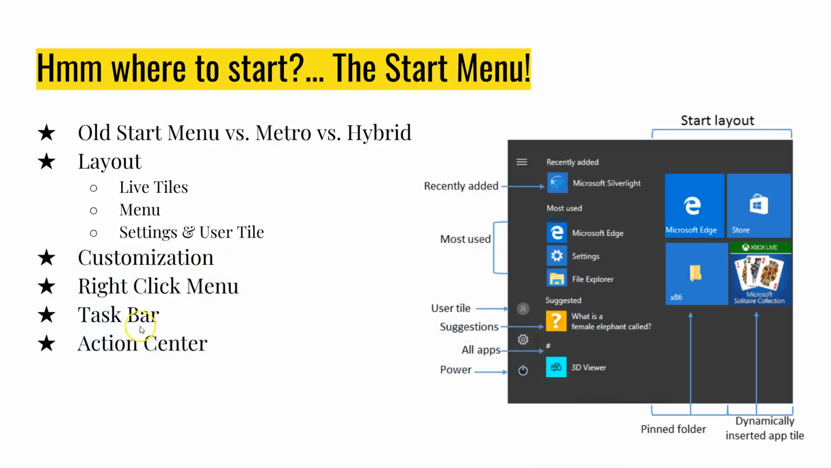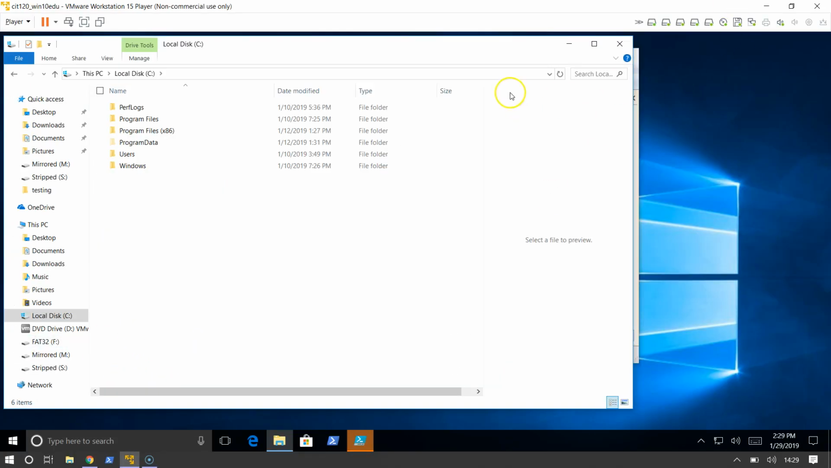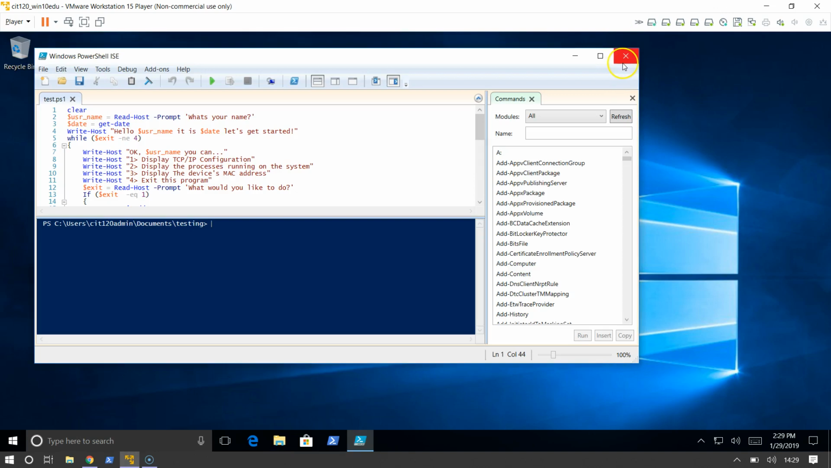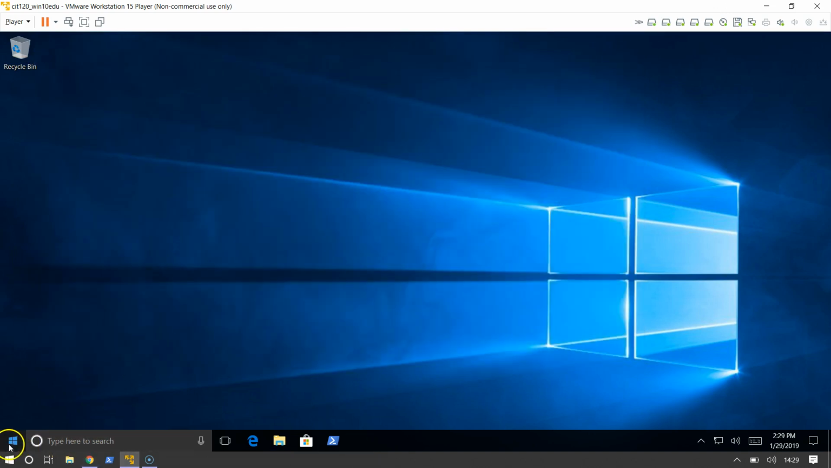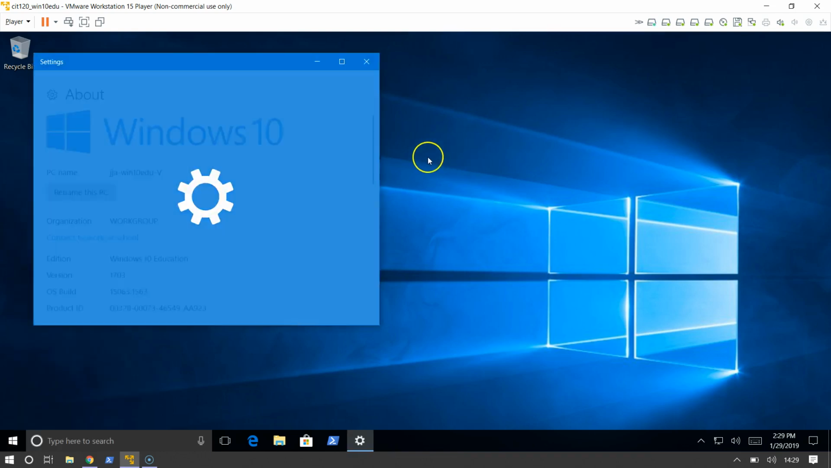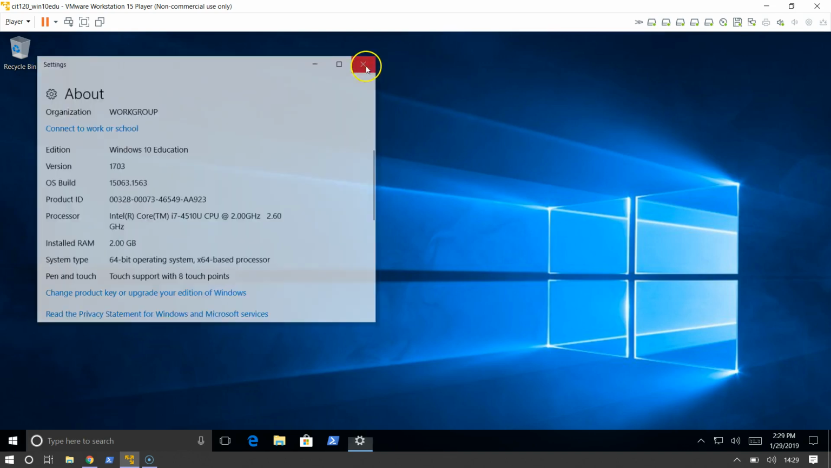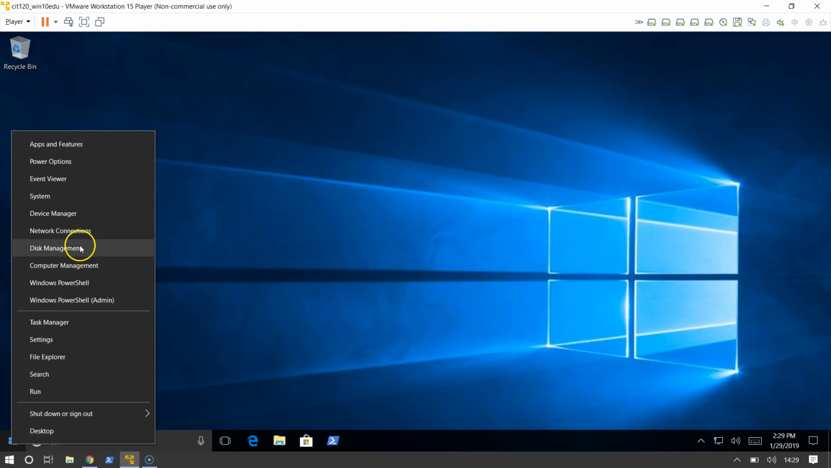All right, so we have a right-click menu. What I'm referring to is the menu that you get when you right-click on the Start menu. It's quite powerful. You have a lot of good shortcuts here. Event Viewer we'll talk about later, but System you might have brought up already in one of the labs to get the actual version, Windows 10 Education. If you right-click, you can also open PowerShell here.